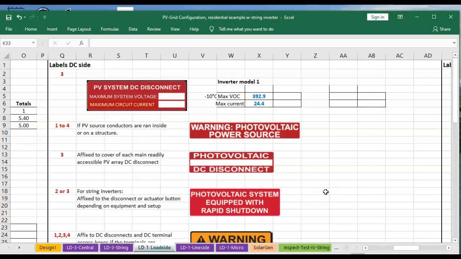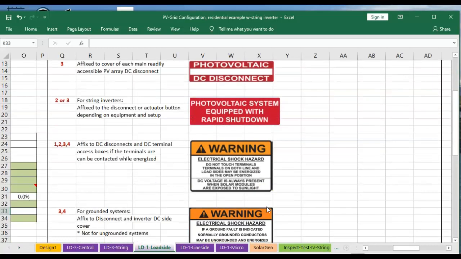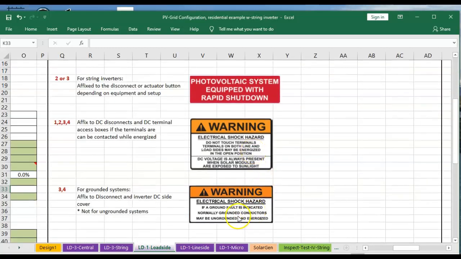And then, of course, if we have rapid shutdown on the DC side instead of the AC side, then we'd have to have this over on the DC rapid shutdown device. We're not showing one in this example, but if you're on the 2014 or 18 code, you would have to have it. And these two labels are probably not necessary, but there's always a possibility.